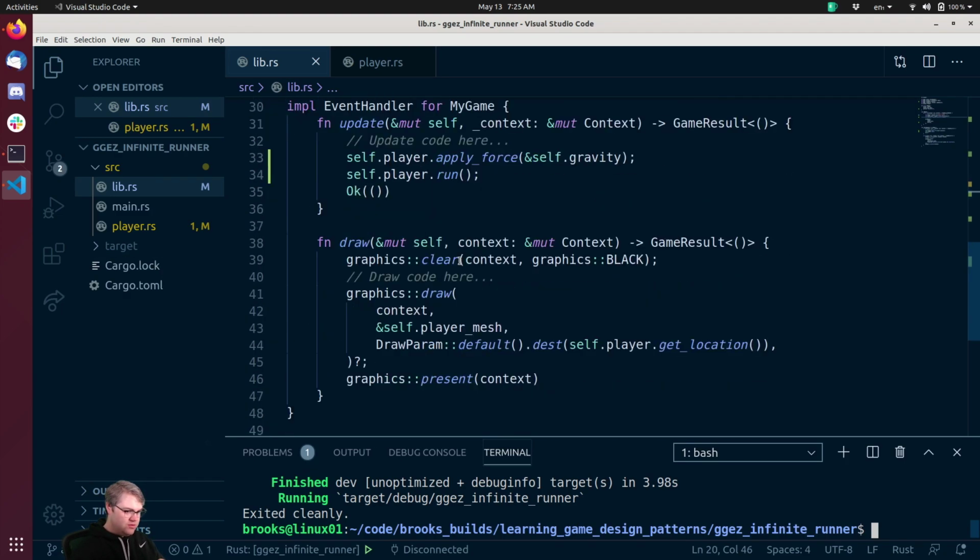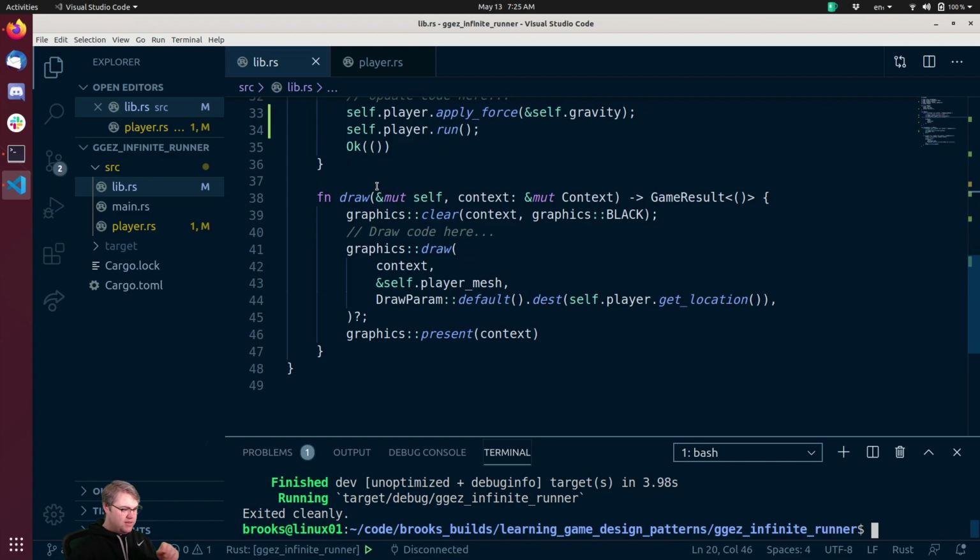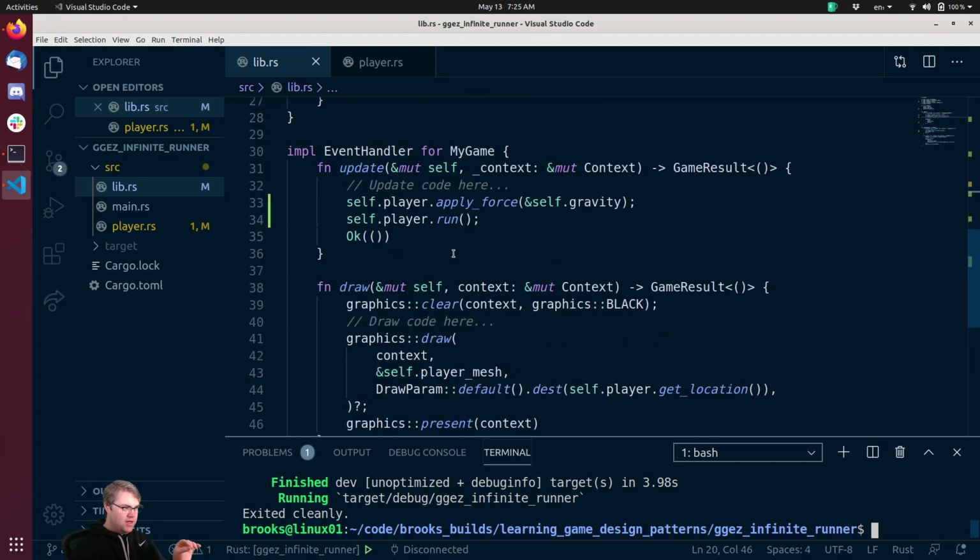And so in update, we now want to impact against the ground.